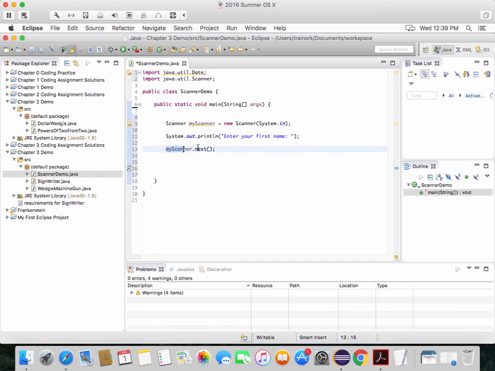Now, I just want to point out that this is an expression that doesn't do anything useful because it returns the string, but I've thrown it away. So I have to declare a String, instead of answer, let's call it response, equals that. And now let's just print out the response. So let's say sysout, control space, "You said the following: ", and then a plus for concatenation, and then response.